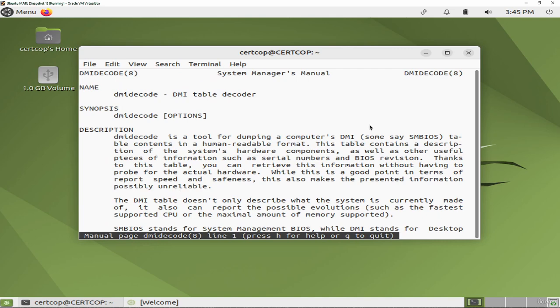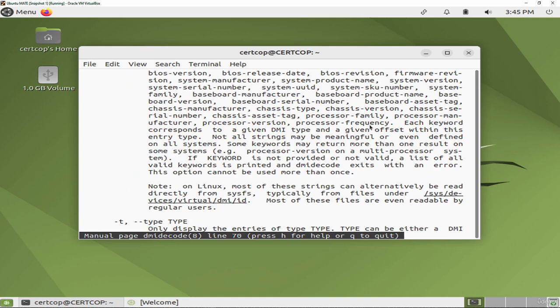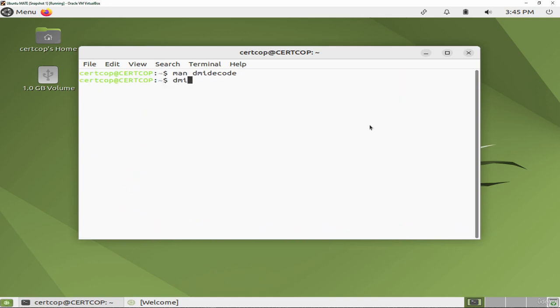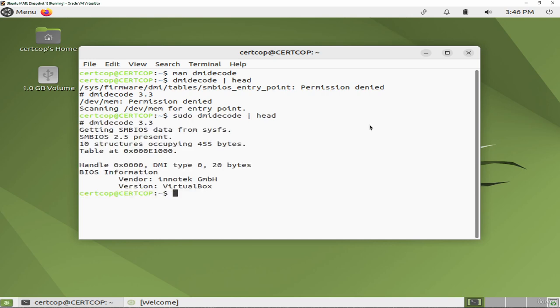Some say SMBIOS, which is the old term for it. So we're going to go ahead and run dmidecode and pipe that to the head command. We have to use sudo. So SMBIOS 2.5, and it has vendor information. Of course, it's VirtualBox, so you're likely going to have something a little different on your system than what is listed here.